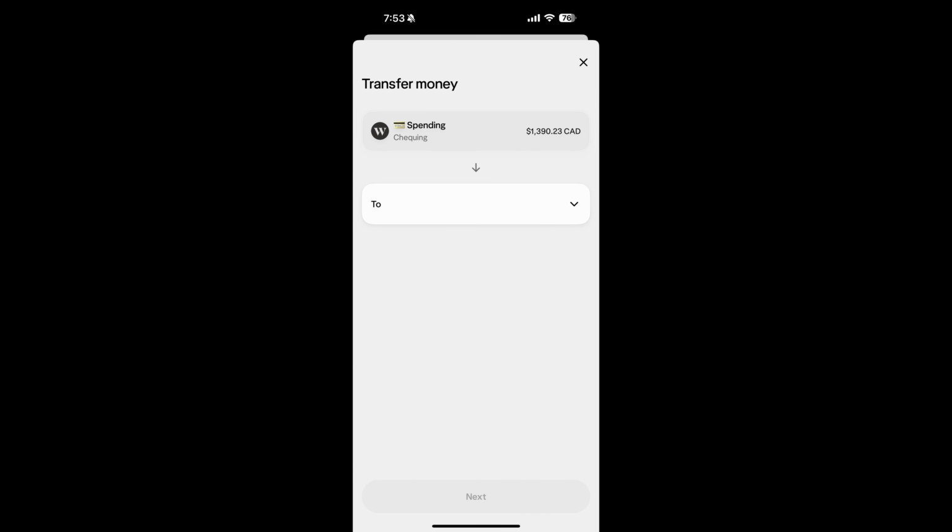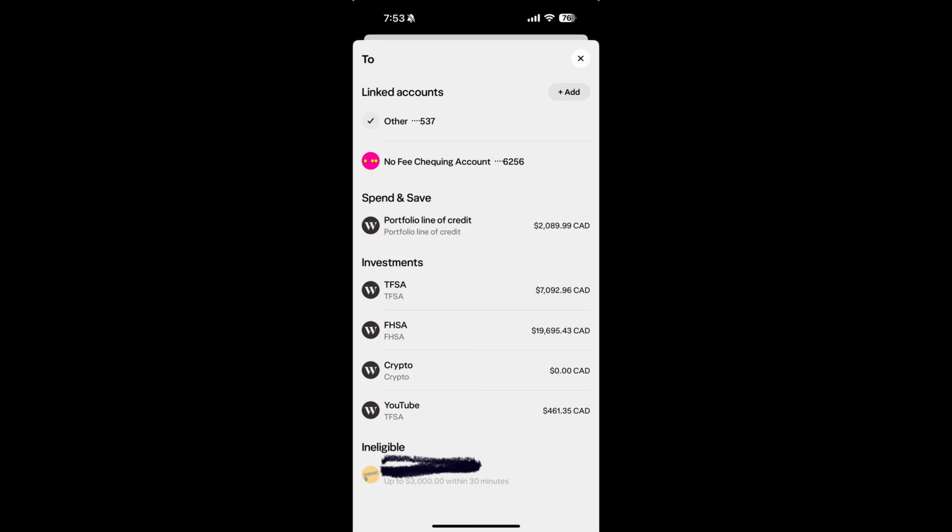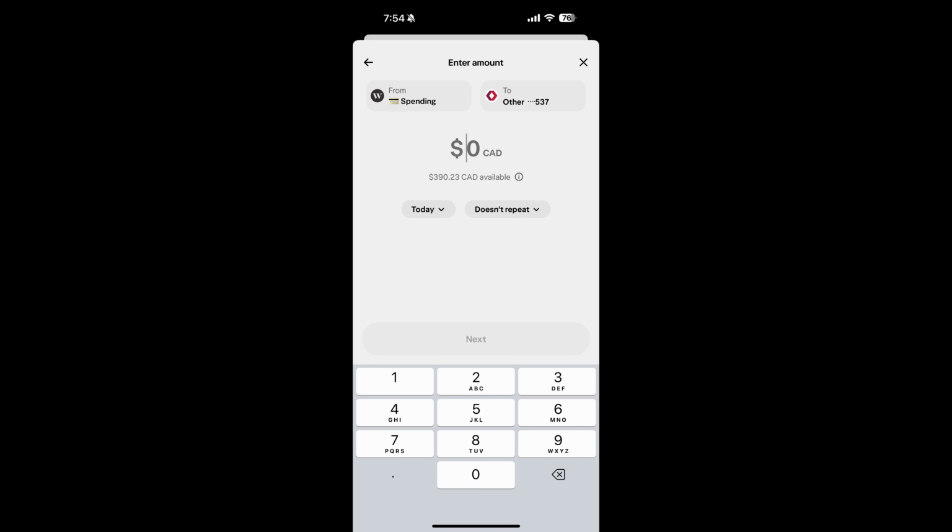From here, you'll see a few options. What you want to focus on is choosing where the money is going. Under the To section, tap to select the account you want to send money to. This could be an external bank account that you've already linked, or it could be another account within Wealthsimple, like your investing account. Once you've selected the destination, enter the amount you want to transfer.